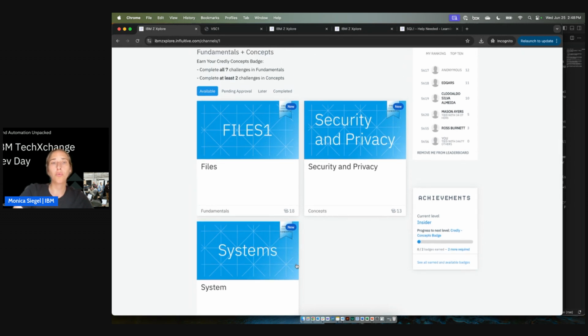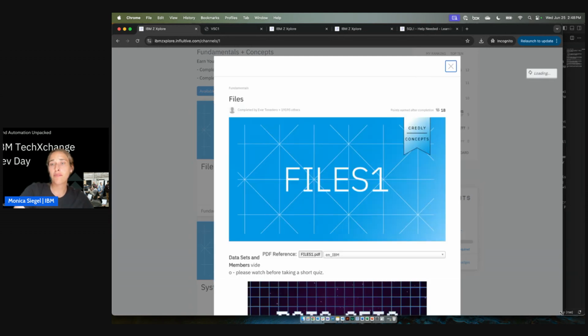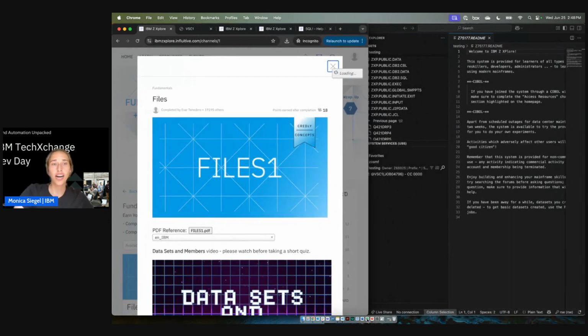We also try to show in the image what badge that challenge is associated with. So I know it's hard to see with the new icon here, but this is showing you that these are all related to the Credly Concepts badge. So I'm going to continue on. I'm now going to access the Files 1 challenge.